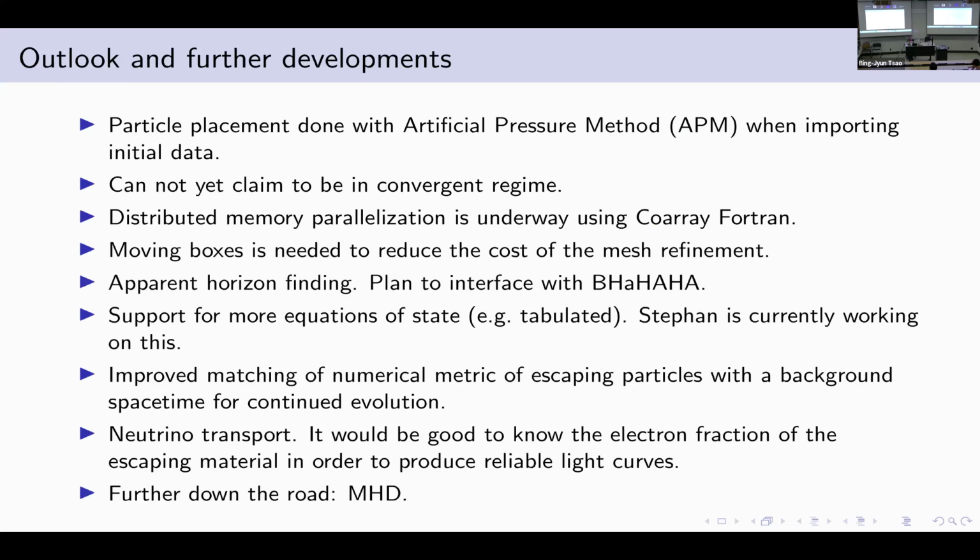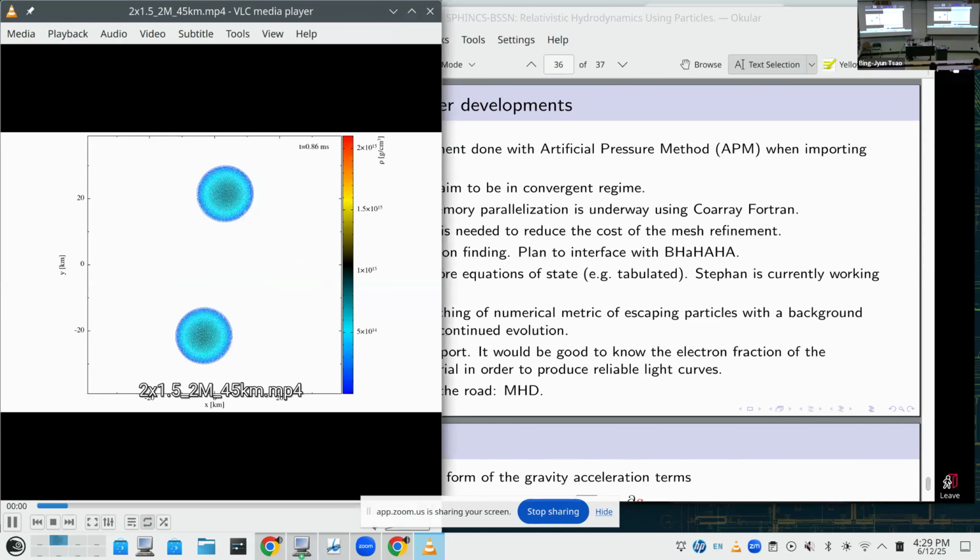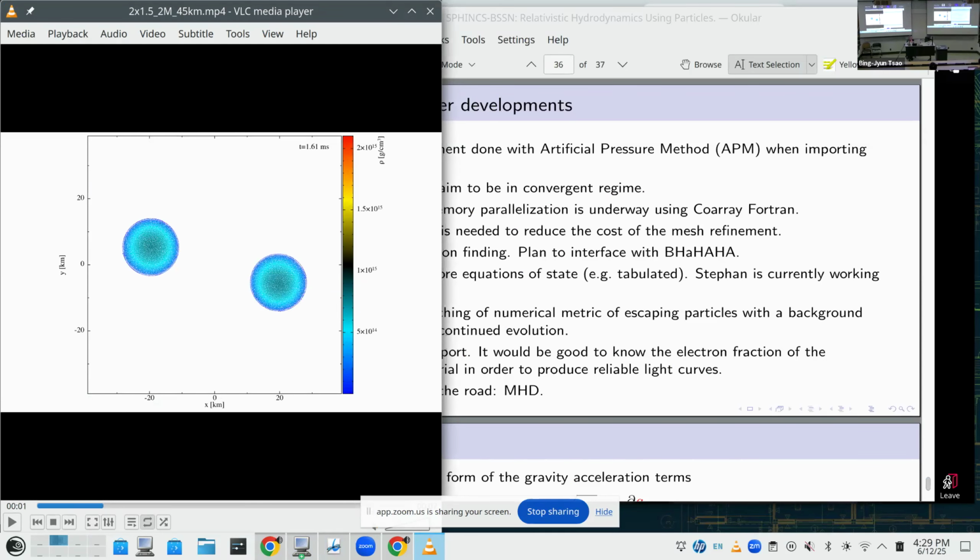Let me just, before going to that, show you a movie of the collapsing case, the prompt collapsing case, 2 times 1.5 solar masses. And let me just step through it here as best as I can. You see there's absolutely nothing going on between the neutron stars until the particles at the tip start to. And here you can see Kelvin-Helmholtz instability.